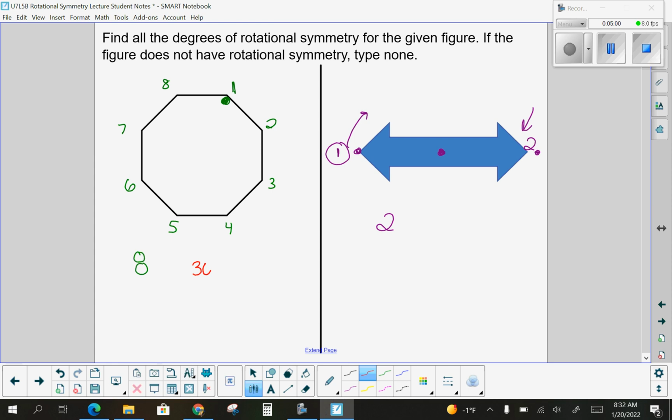Now if we want to do degrees of rotational symmetry, that means 360 degrees divided by 8. So that means every 45 degrees. Each of these is 45 degrees, and it'll match up. For this one, 360 is all the way around, right? We're going to divide it by 2, which is 180. So this is 180 degrees of rotational symmetry.